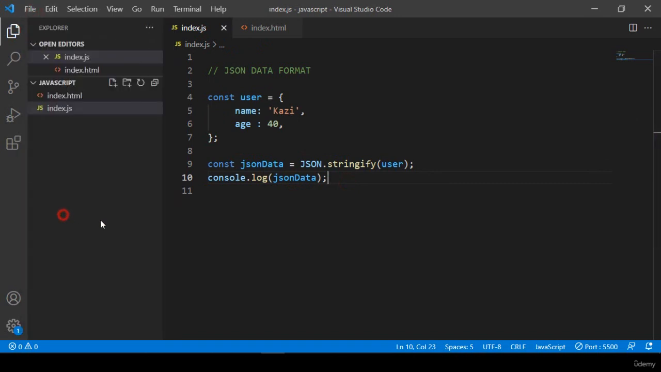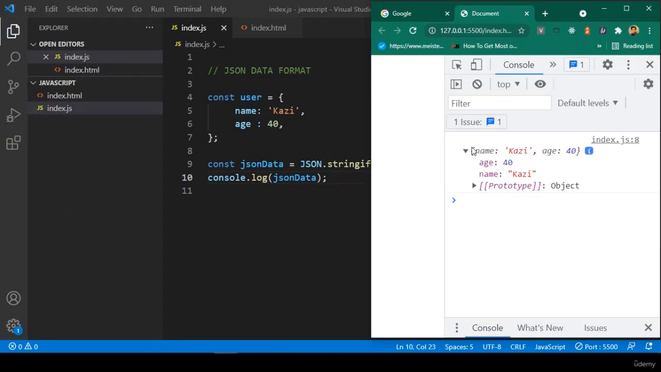Now if you click save all, and now if you go, as I told you, the object data will be like that, but when you click refresh, now you can see that is our JSON data, okay.